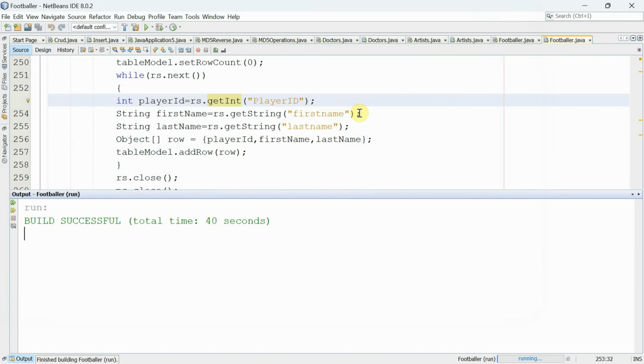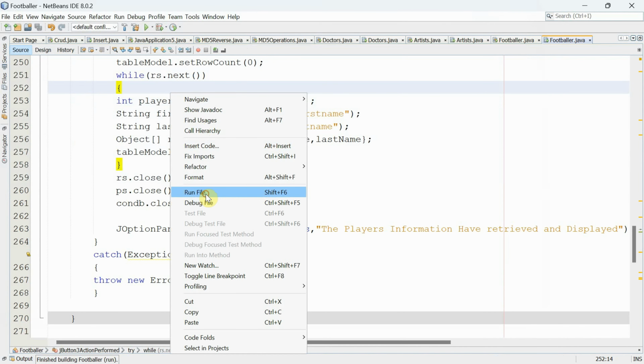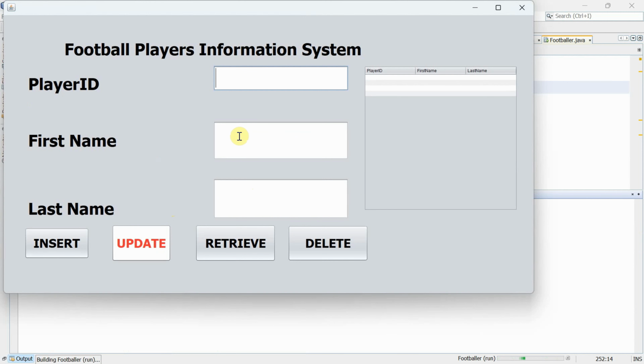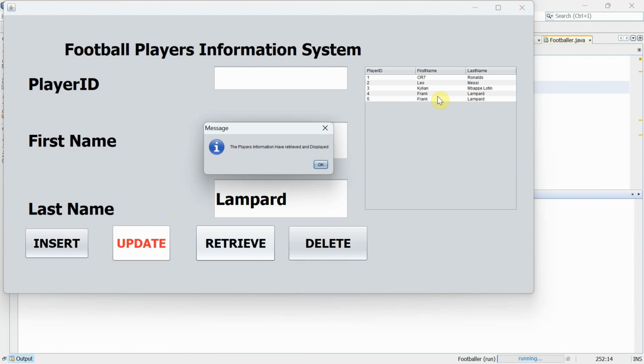No, it didn't. Let's run the program to see. Let's insert Frank Lampard and let's insert. So now let's retrieve and see. You see Frank Lampard.